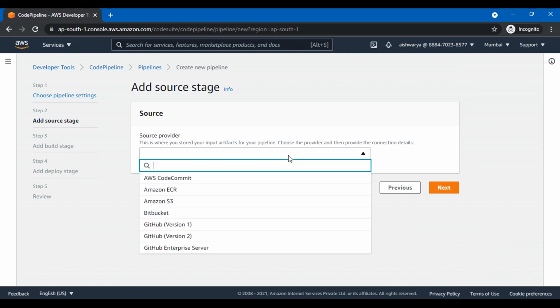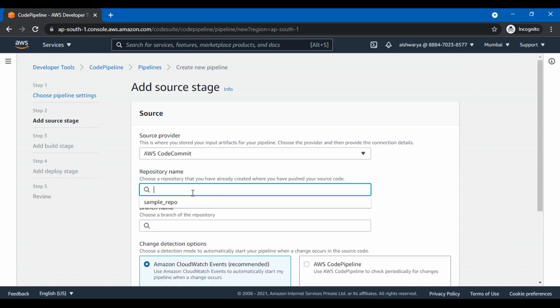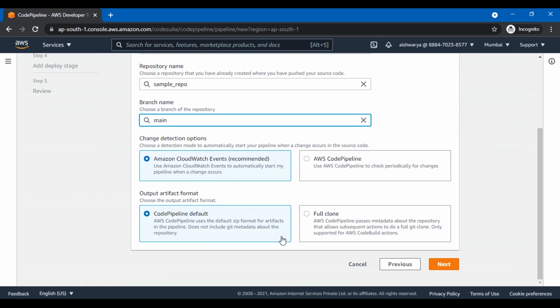Source provider, who is the source provider? It's CodeCommit. What repository is there? Sample repo. If you remember, we created this. What's the branch? It was the main branch. And this change detection options I can leave default and click on next.